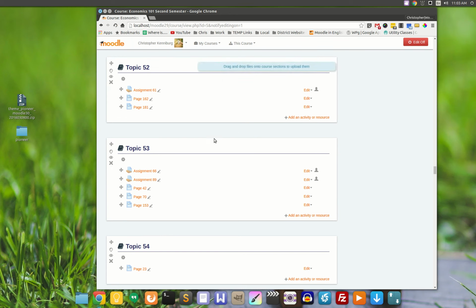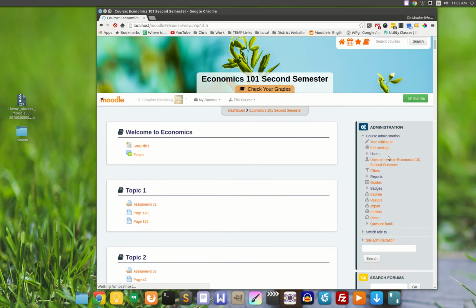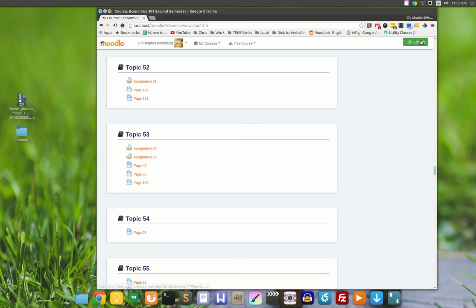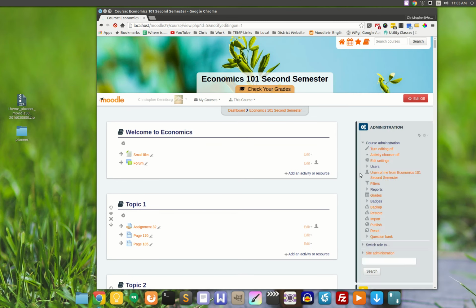Pioneer uses a neat little trick called Scroll Spy, and we've worked it out so that when you turn editing on, it puts you right where you want it to be. Topic 52 stays centered on the screen.